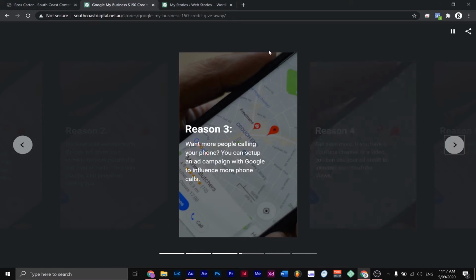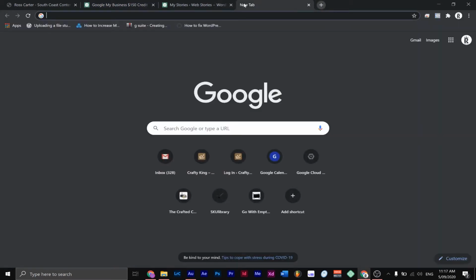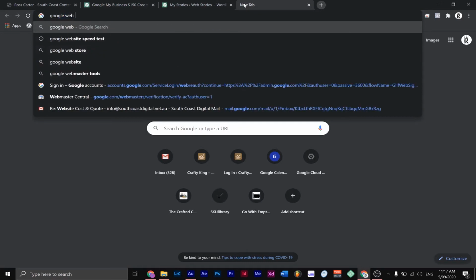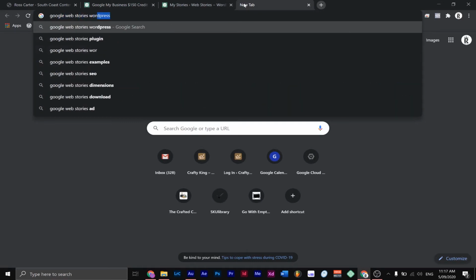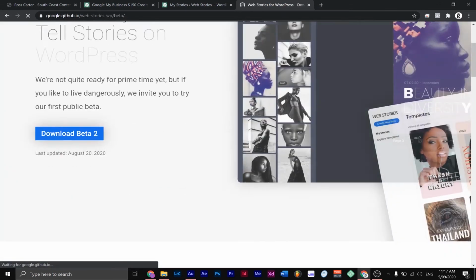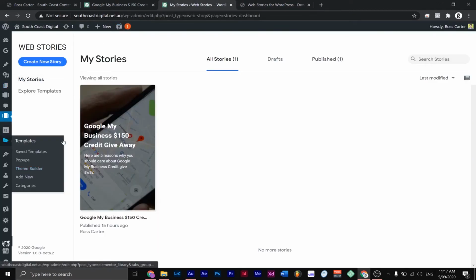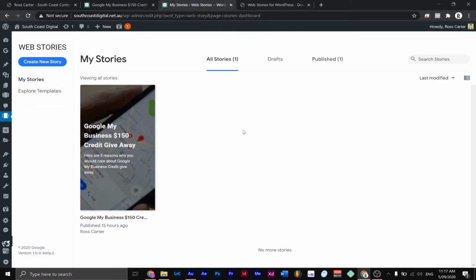Now you might be going, okay Ross, well how do we get it? Well, first you need to jump onto Google, search up Google Web Stories WordPress. I'll leave a link in the description. Click on the first link, click on download beta, and then you go to your WordPress and then you upload it as a plugin. It's a very simple system.